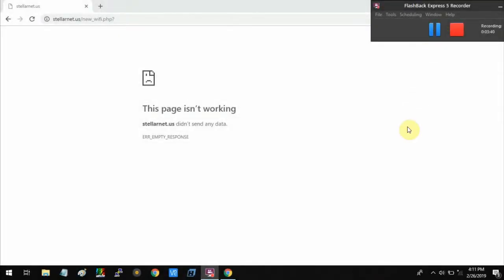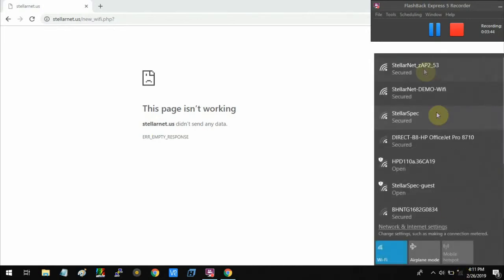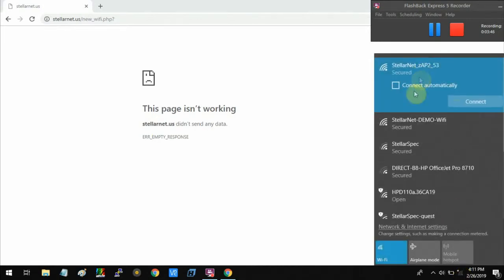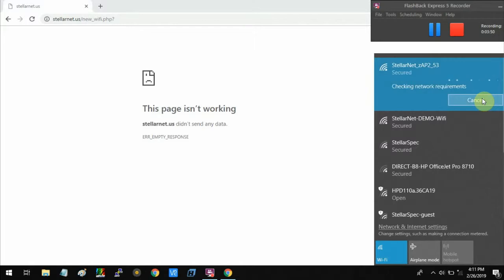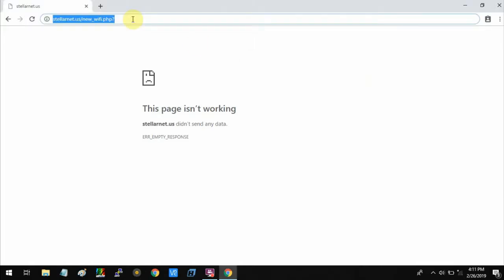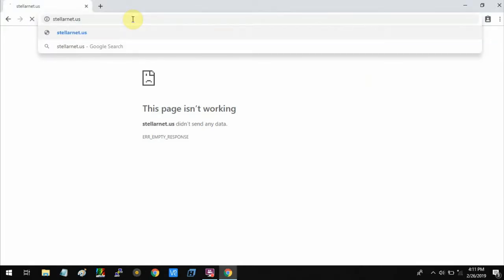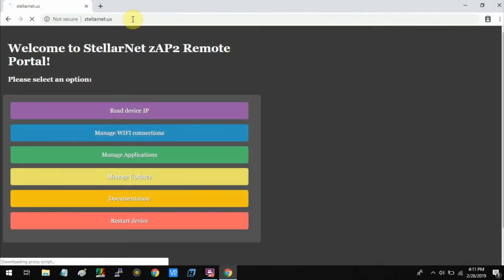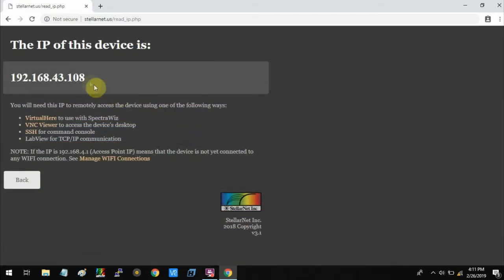Okay, once we have the zAP2 up and running again, you're going to see the zAP2 access point here. We connect again. We already saved the password, so let's go again to StellarNet.us. We're going to see the access point, the same thing as we saw before, but if I go to read device IP, now that I added a Wi-Fi, you're going to see a different IP.